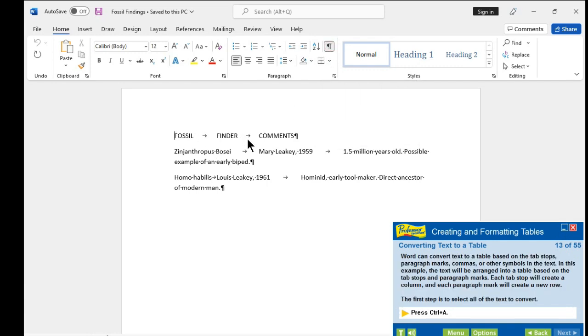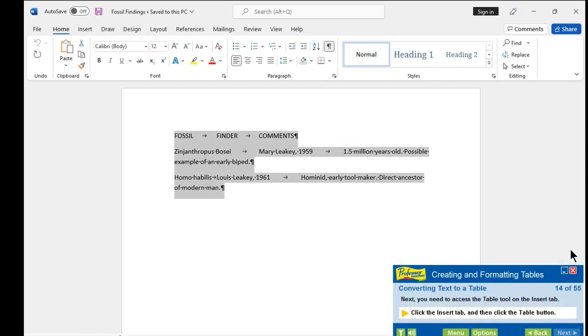Word can convert text to a table based on the tab stops, paragraph marks, commas, or other symbols in the text. In this example, the text will be arranged into a table based on the tab stops and paragraph marks. Each tab stop will create a column, and each paragraph mark will create a new row. The first step is to select all of the text to convert. Next, you need to access the Table tool on the Insert tab.